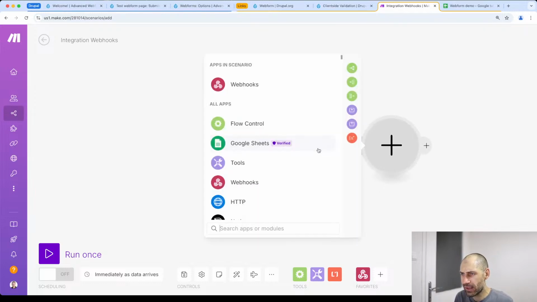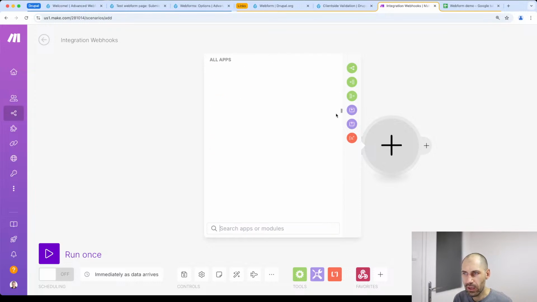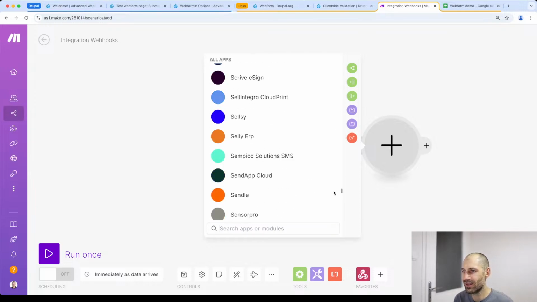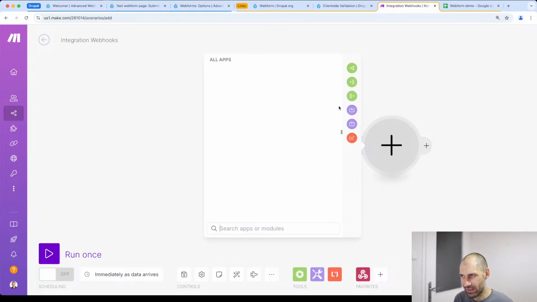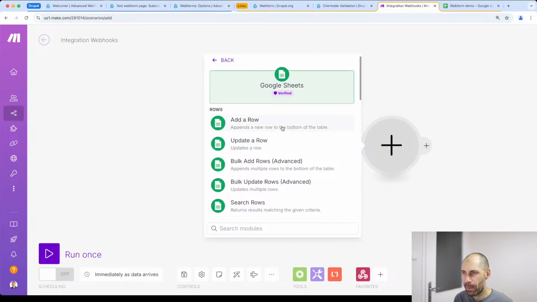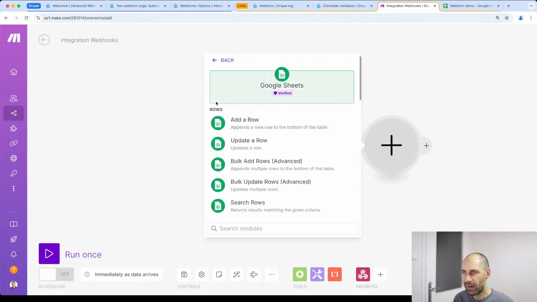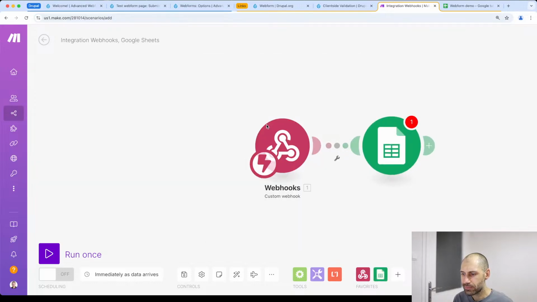Now we need to add in another module. This isn't a Drupal module, this is just what they call it. And you can see all of the available options you have here. There's a lot of platforms that it's integrated with. The one that we want is Google Sheets. So click on that. And then you've got a whole bunch of other options here as well. But under rows, click on add a row.